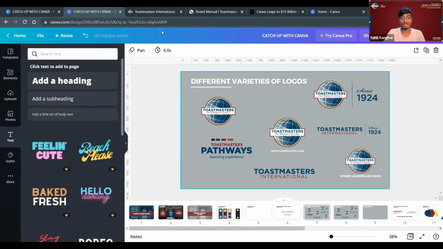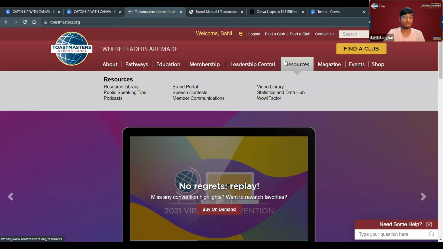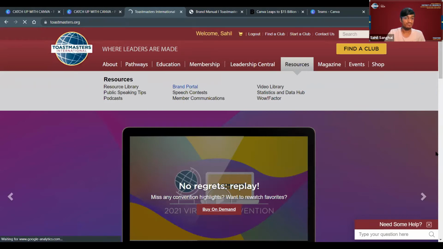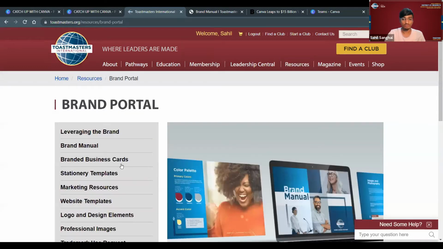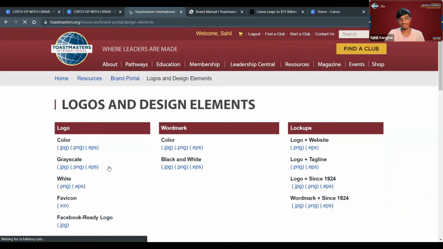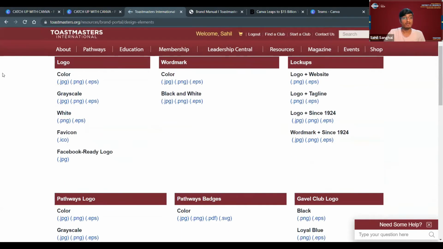Now, where do you get these logos? Simple. You log into your Toastmasters site, you go to the option called resources. There you have brand portal. Log into brand portal, and you have all the stuff that is related to Toastmasters brand manual, brand guidelines, and stuff that is related to Toastmasters as a brand. And there you have an option called logo and design elements, right? So here you have all the different kinds of logos that are available.